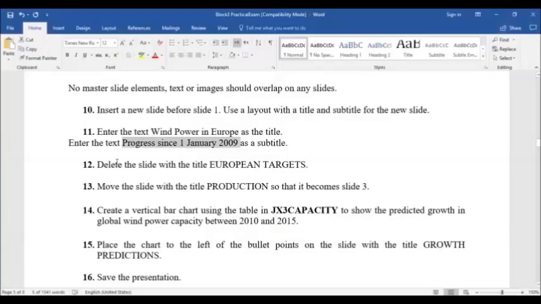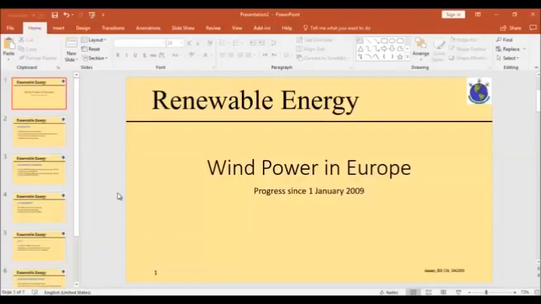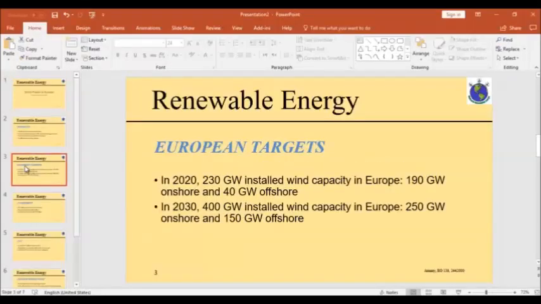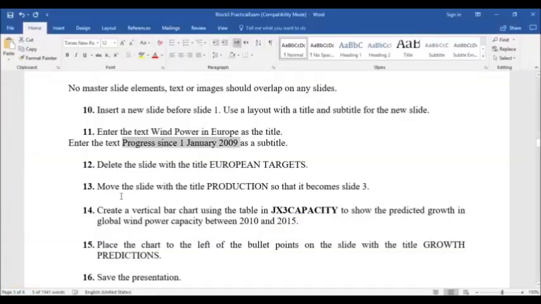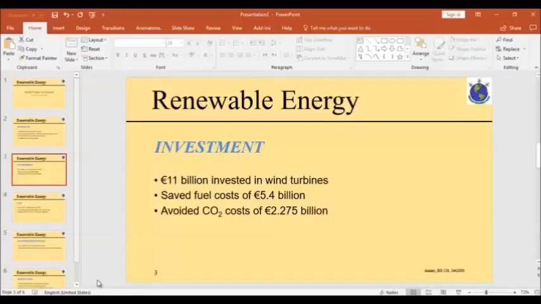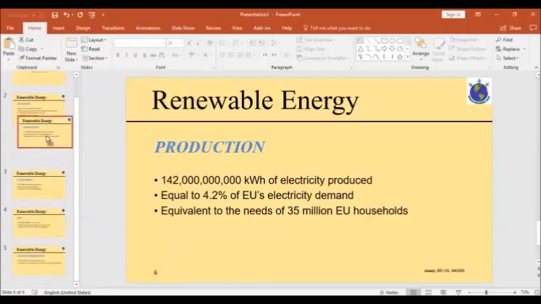Okay, now delete the slide with the title of Opinion Targets. Yes, this one. Great. I deleted it. Move the slide with the production, so to be slide number 3, production, this one. I'm going to drag it to be slide number 3.